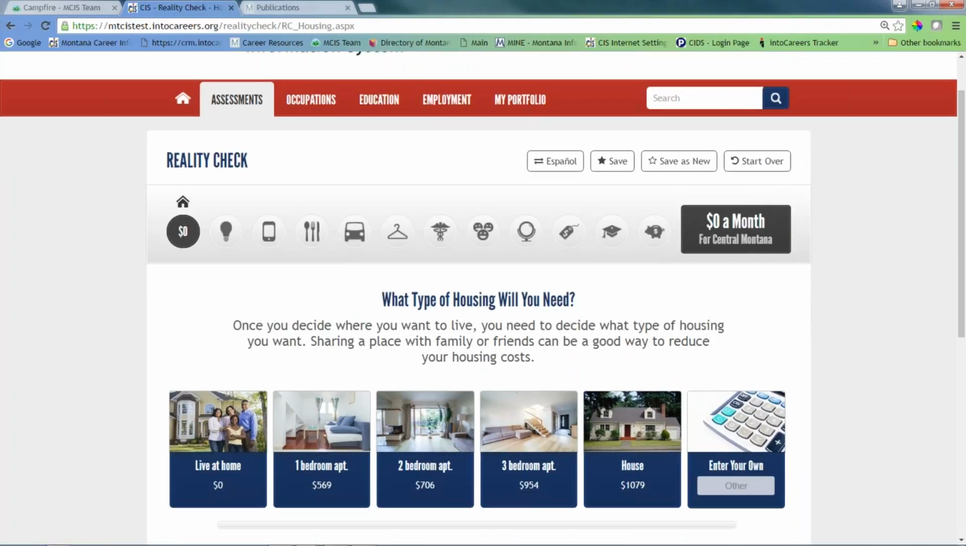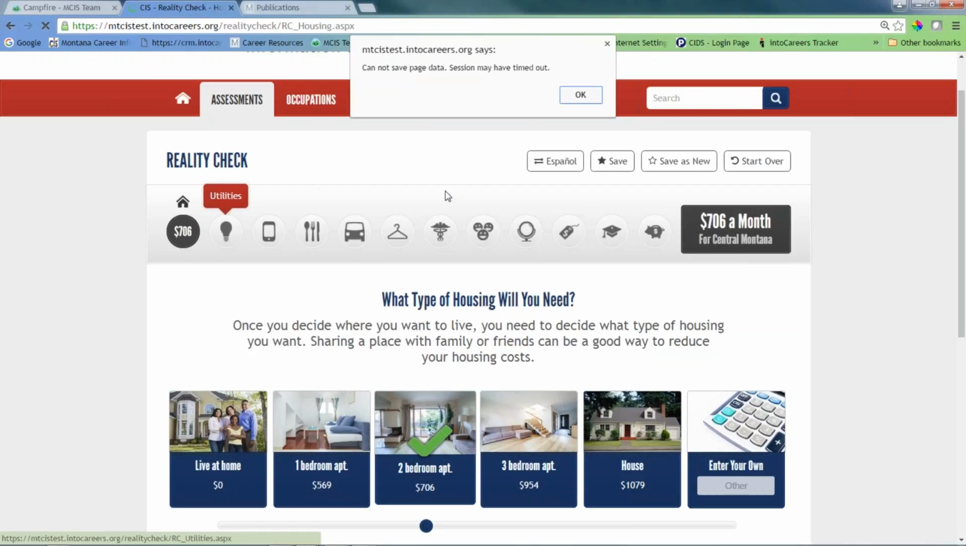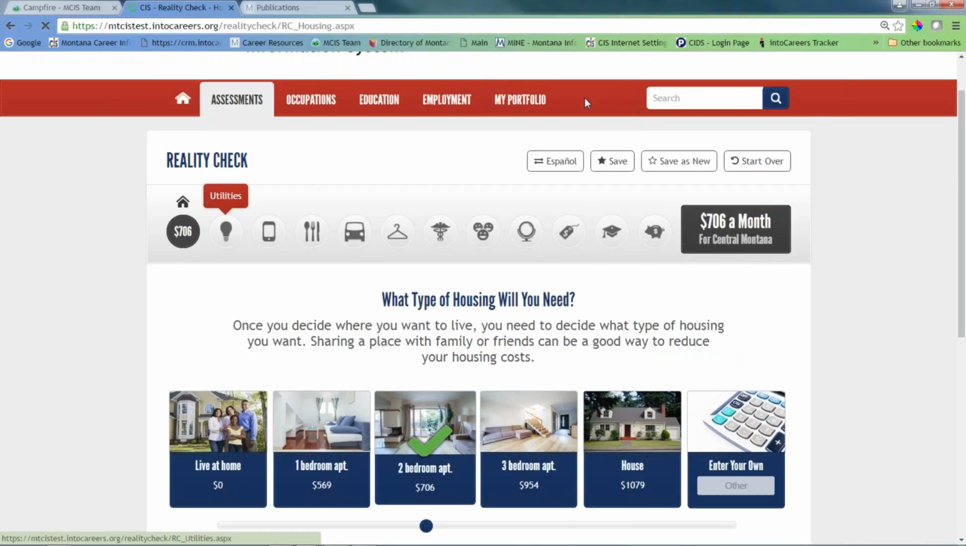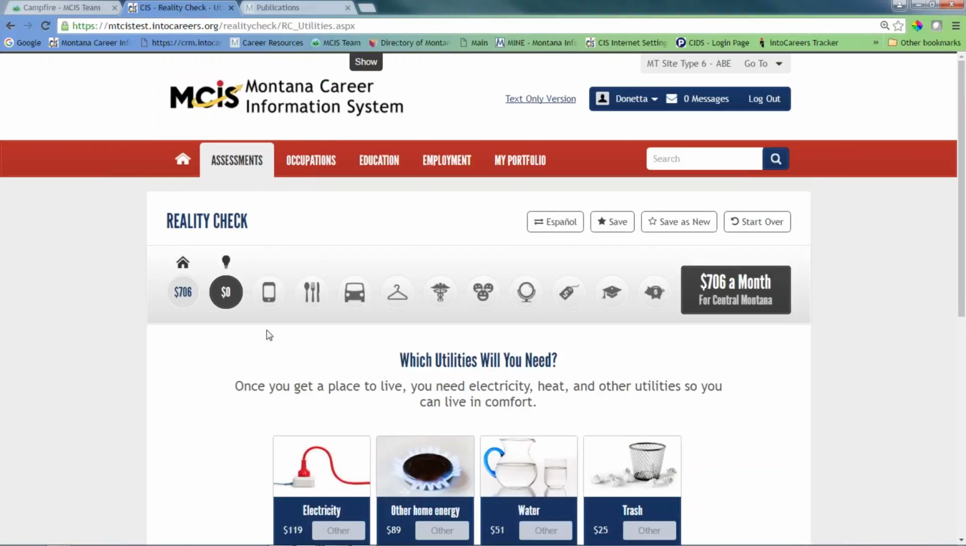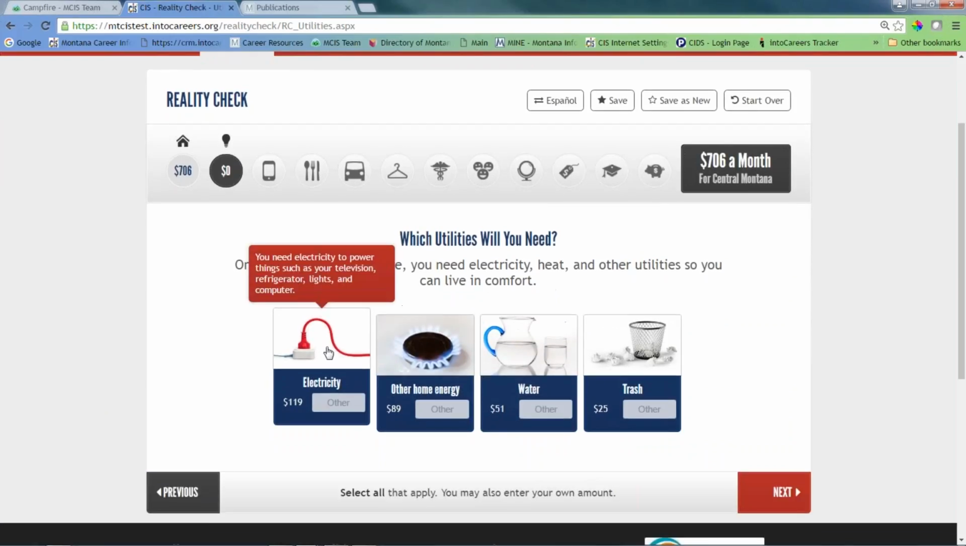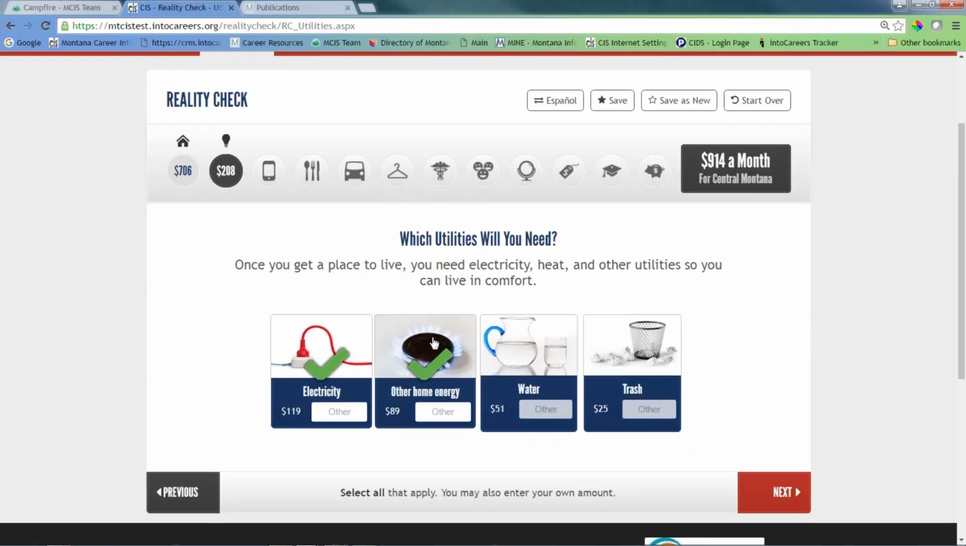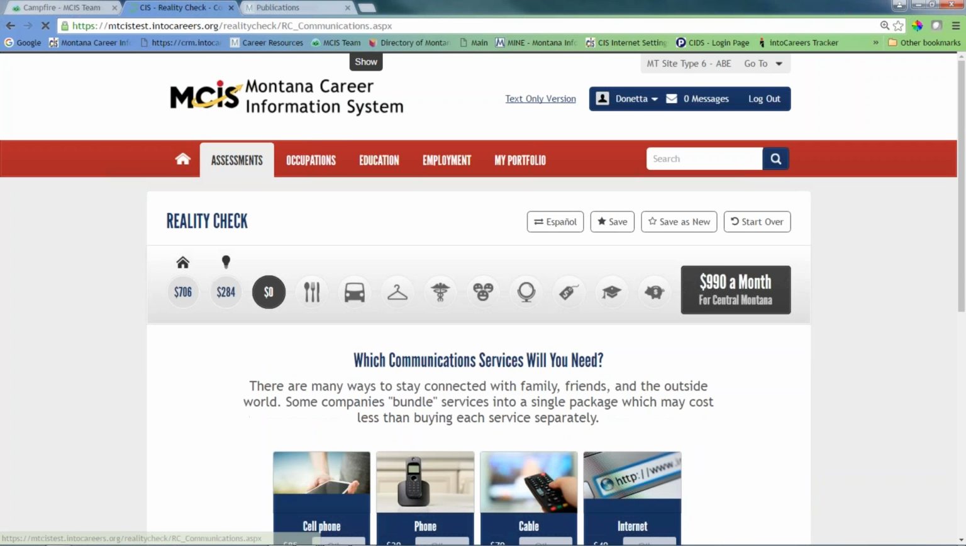What type of housing are you going to need? Are you going to live at home? Are you going to have a one-bedroom apartment? What is it that you're going to choose? And then they just go through and choose these different types of things. Okay, there we go. And there's some of these that have multiple answers and some that just have single answers.